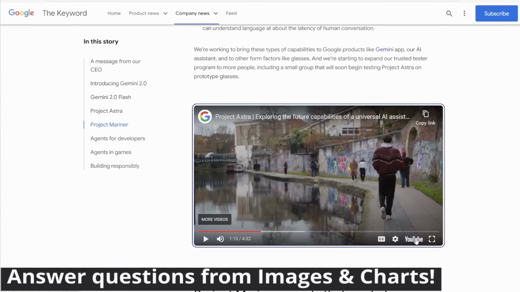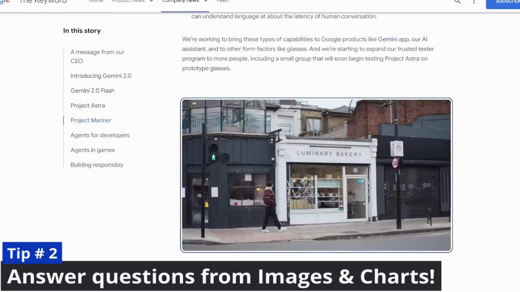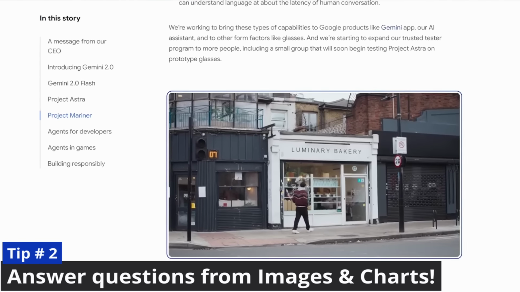Now on to next tip on image processing. Notebook LM is powered by Gemini, which can understand images brilliantly.